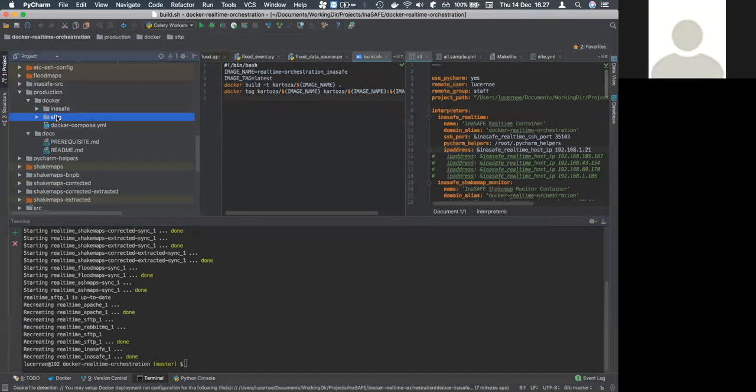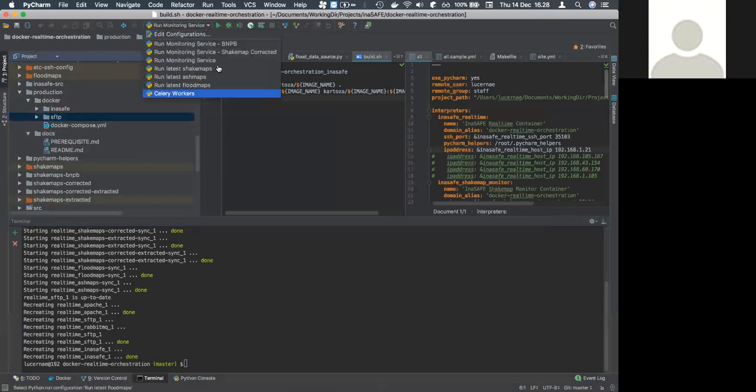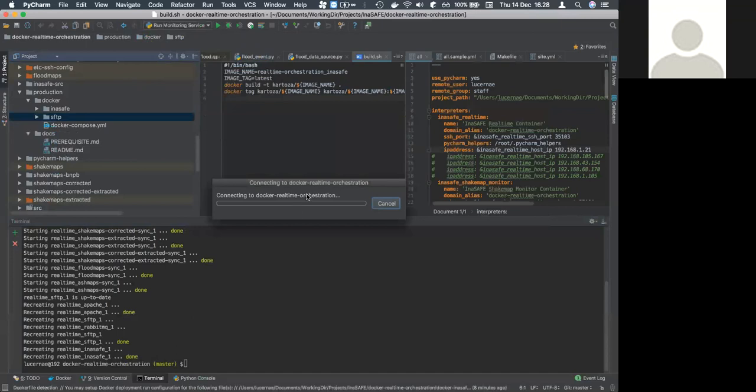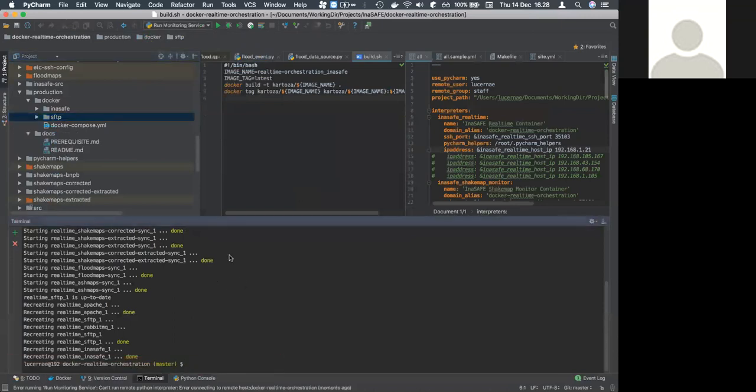Rizky, I finished indexing. Which one should I run? So if you run this monitoring service, it will only run the monitoring service for ShakeMap. Well, maybe we want to try this one first. The monitoring service? Sure. Yeah. What? Error! Yeah, me too. Yes.